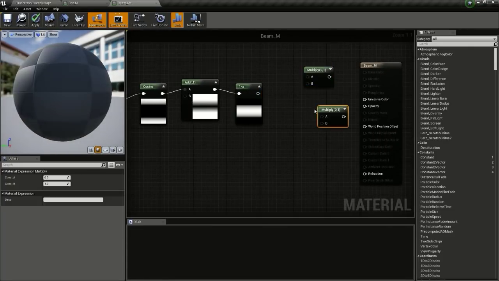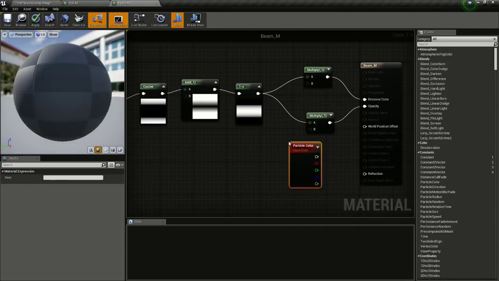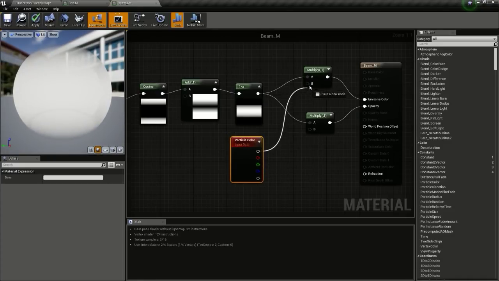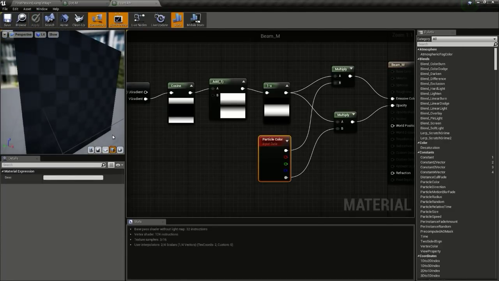Now create two multiply nodes, then connect this to A and this to A, and connect this to opacity and this to emissive color. Then get a particle color node and connect this here and connect this here, and click apply. So we get something like this.